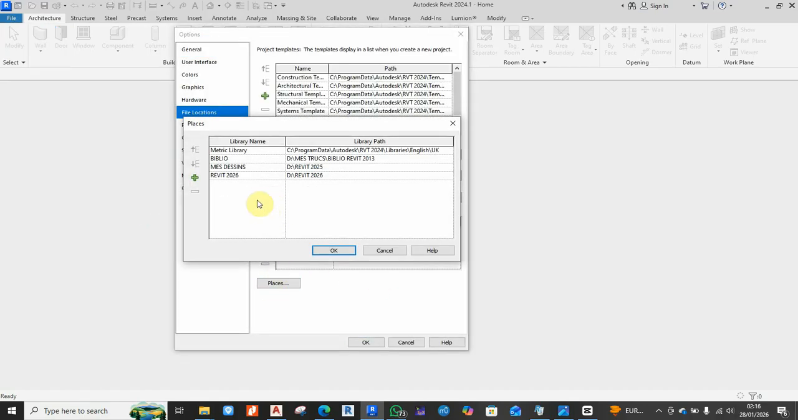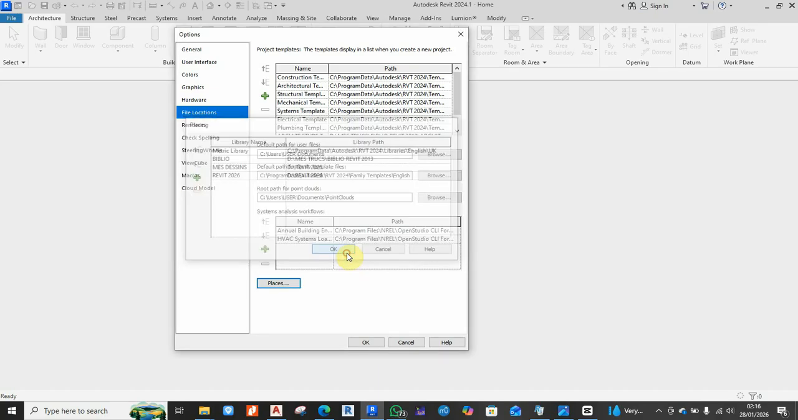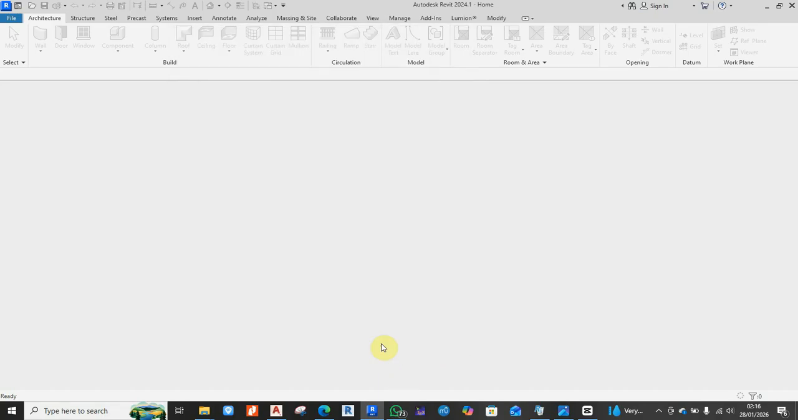Remember that I've also indicated to Revit the folder that contains my external libraries. So you follow the same procedure. You indicate to the software the folder that contains your external libraries. Okay. Now what does that mean?